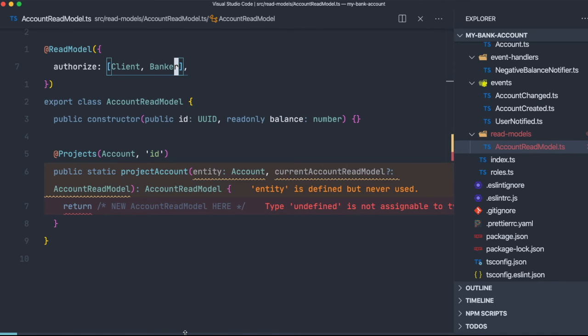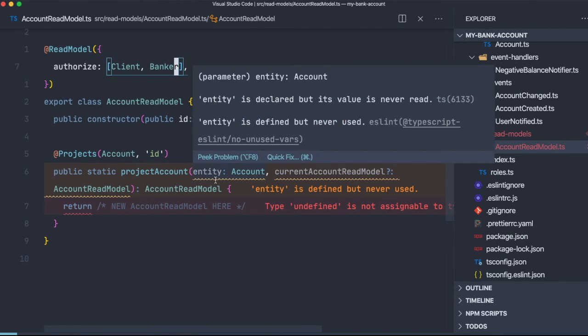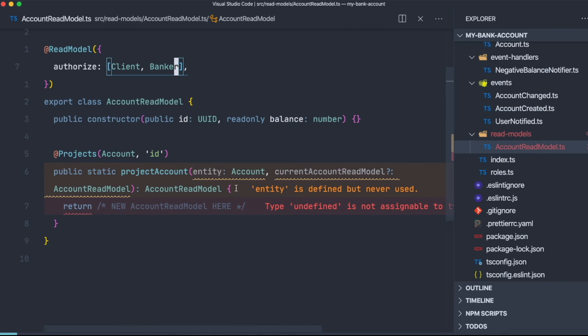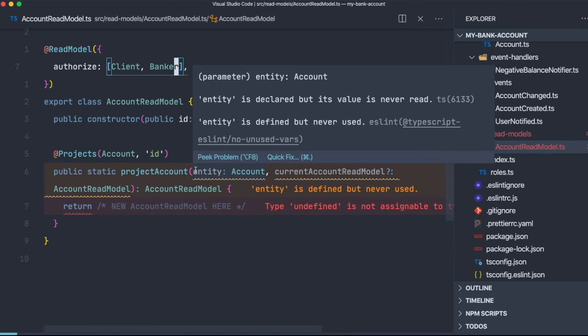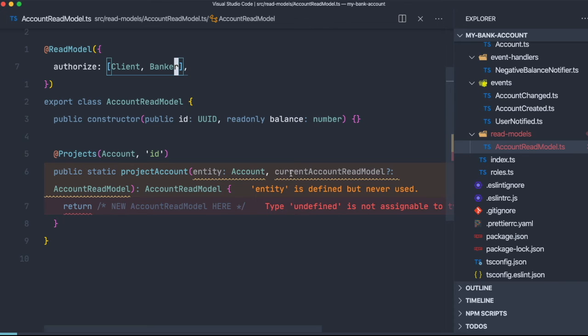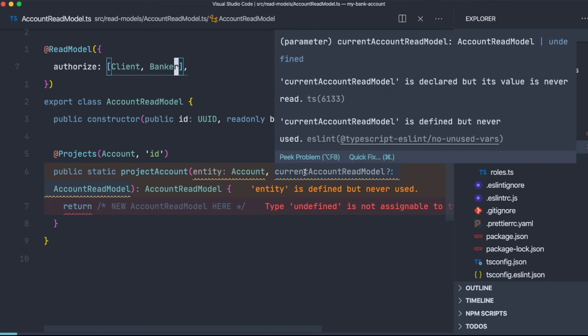This is very similar to an entity reducer, but in this case it's listening to the changes of an entity instead of events. So each time that an entity changes and it has the same ID as the account read model, we will be executing this projection function. We will receive here as first parameter an entity, which is the account, and a possible read model.